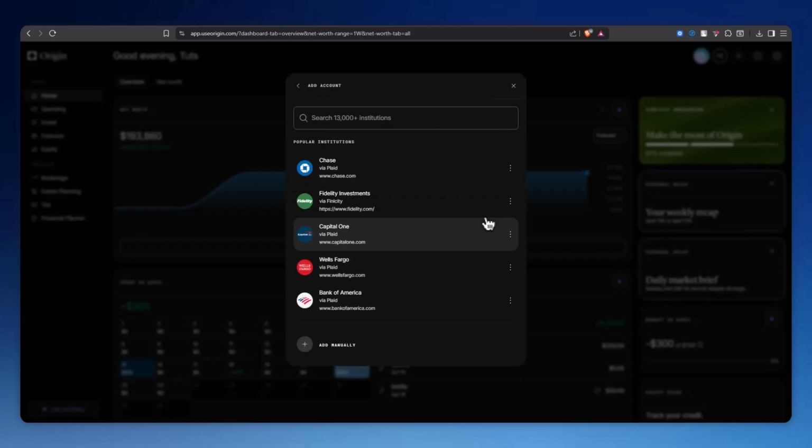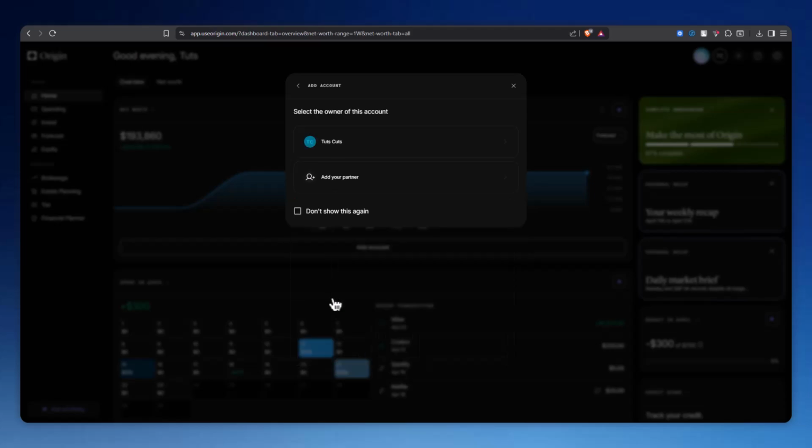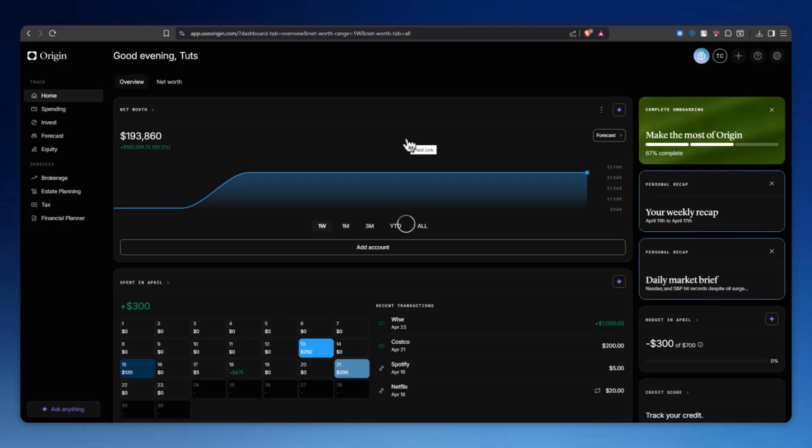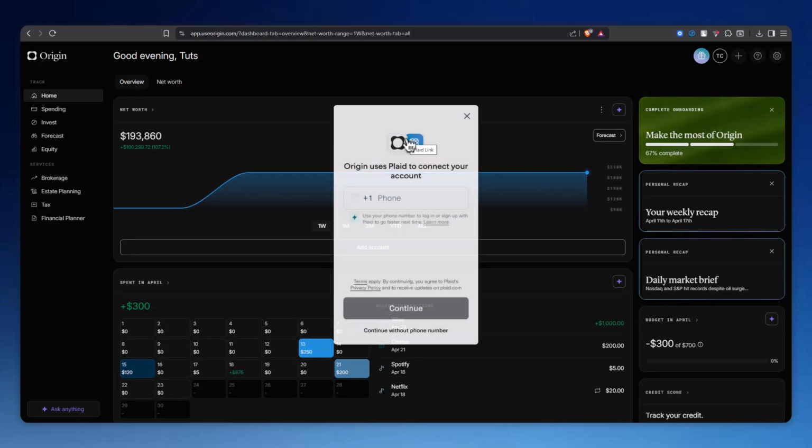This will open the connection flow where you can link your card. Next, search for your credit card provider or bank in the search bar and click on it. After that, select the account owner to continue. A new tab will open to begin the secure connection process.